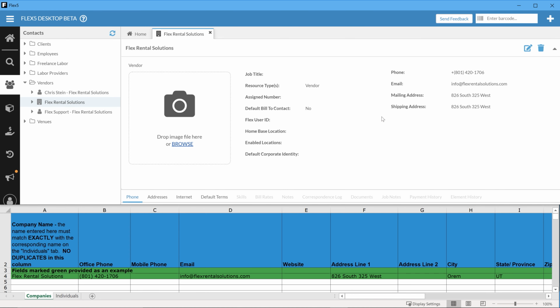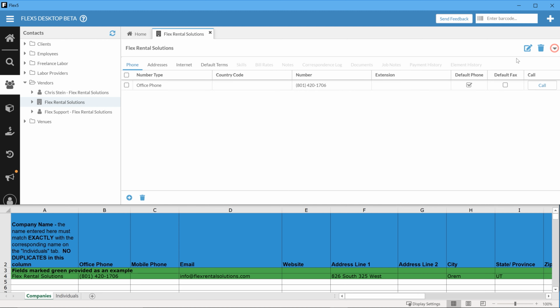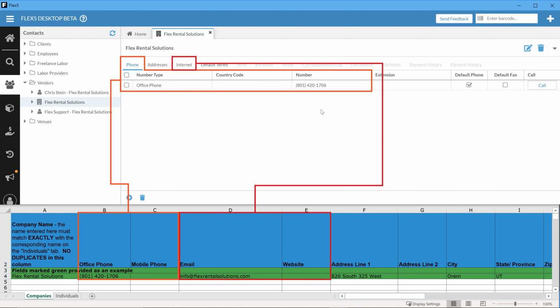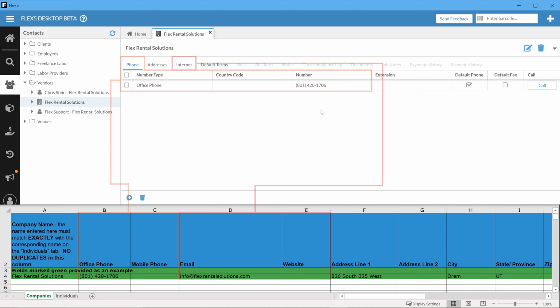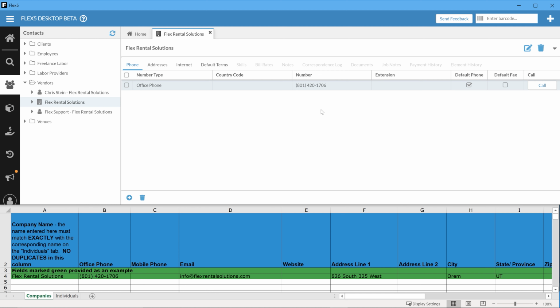Next, we have contact fields like office and mobile phone numbers, email address, and website. We can fill these in to provide more details about a company record in Flex. These fields are not reformatted, so fill these fields out how you would like them to appear in Flex.